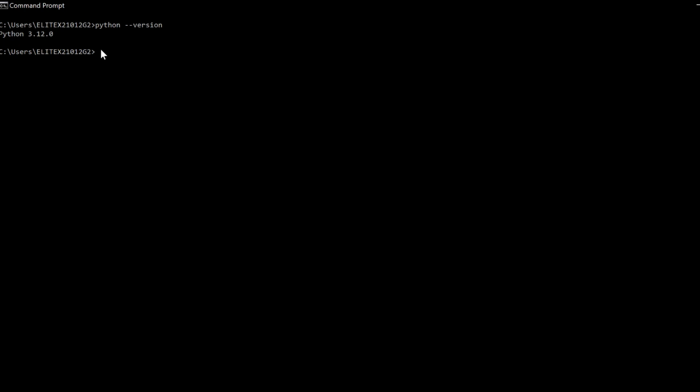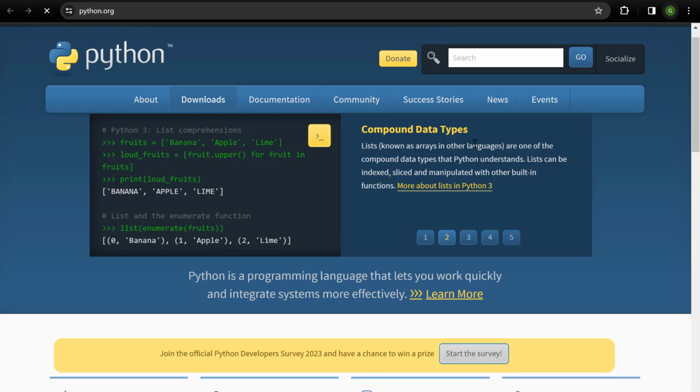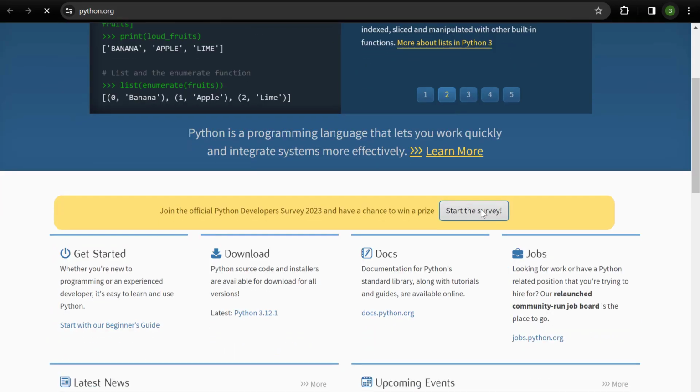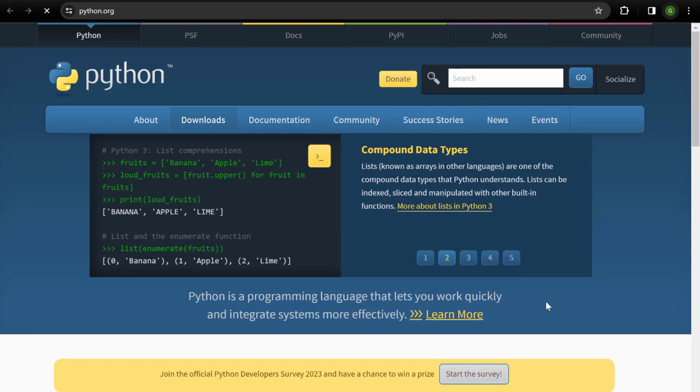In cases where you're getting an output like "Python is not recognized as an internal program," then that means that if you actually installed the Python software on your system, there might be chances that you did not add its path to your system environment variables. So you need to fix that. Otherwise, if you do not have Python installed on your system, head over to python.org, which is the official site for downloading Python, so that you can install the latest Python version on your system.